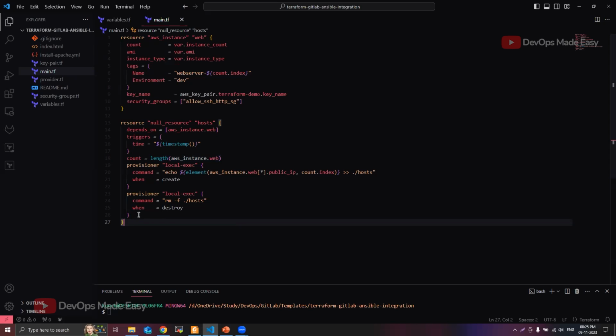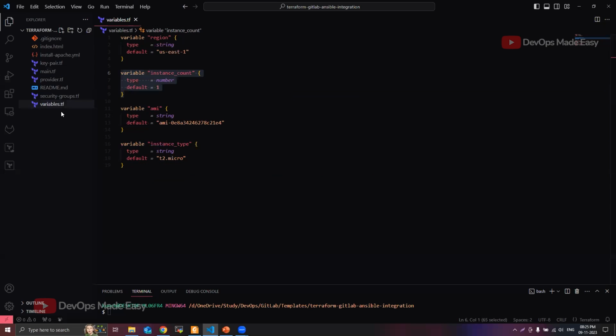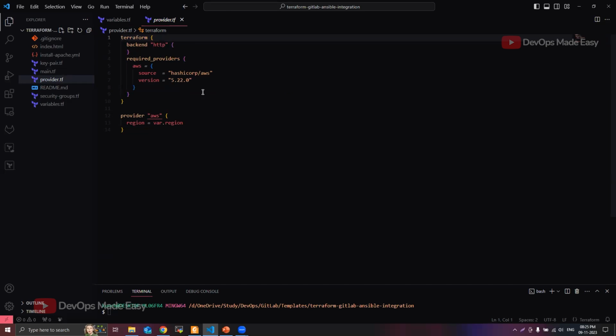Okay, for the destroy changes, what I'm trying to do is delete that host file. Got it? Okay, so this is one resource. Variables we've already covered, and then the provider block. Here the provider is the HTTP backend.